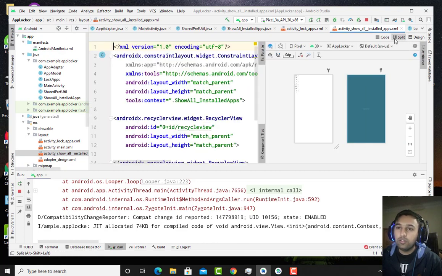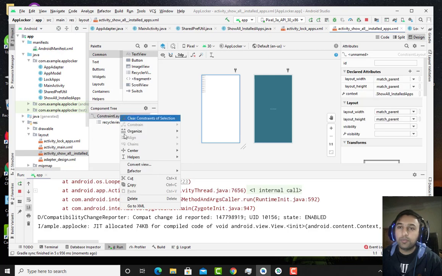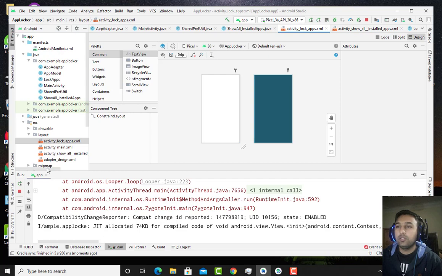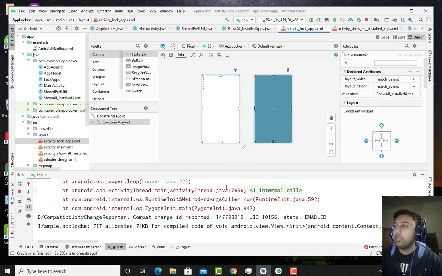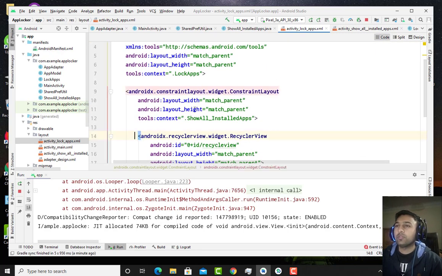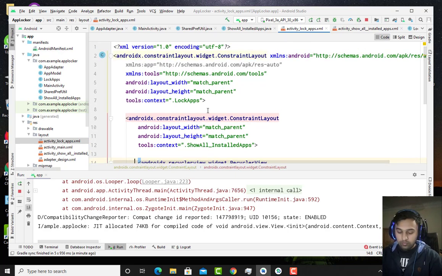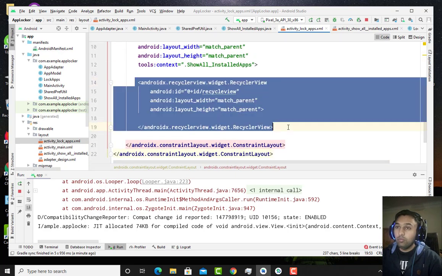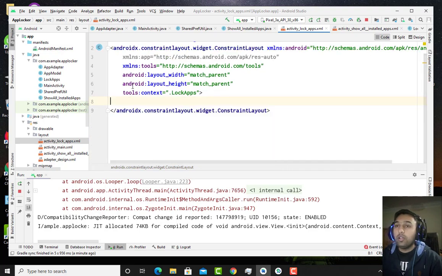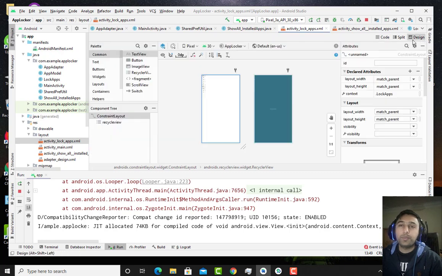Let's copy, paste the code here. There is one mistake. Just copy this. Now the hierarchy is fine.